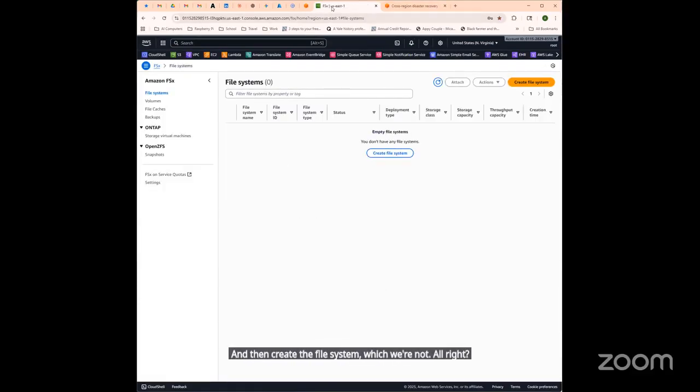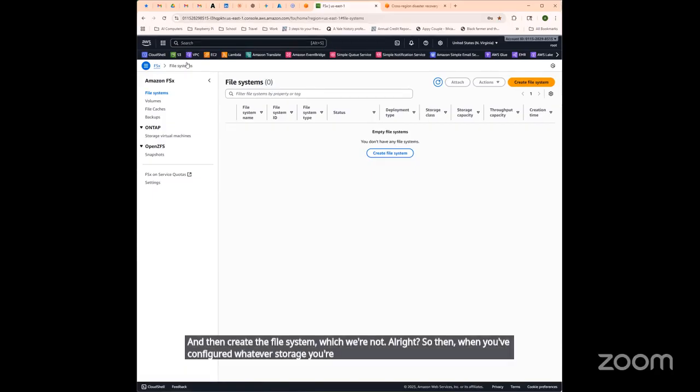So then when you've configured whatever storage you're going to have on the system, the next step is going to go to the VPC.